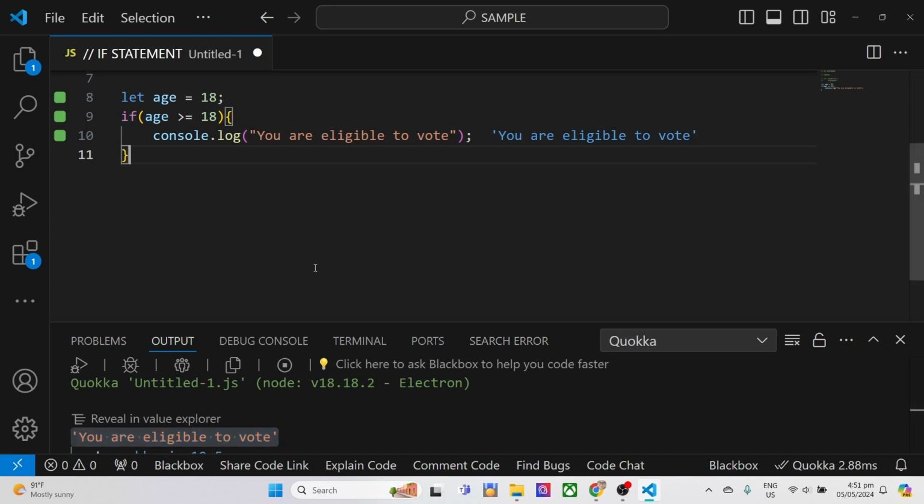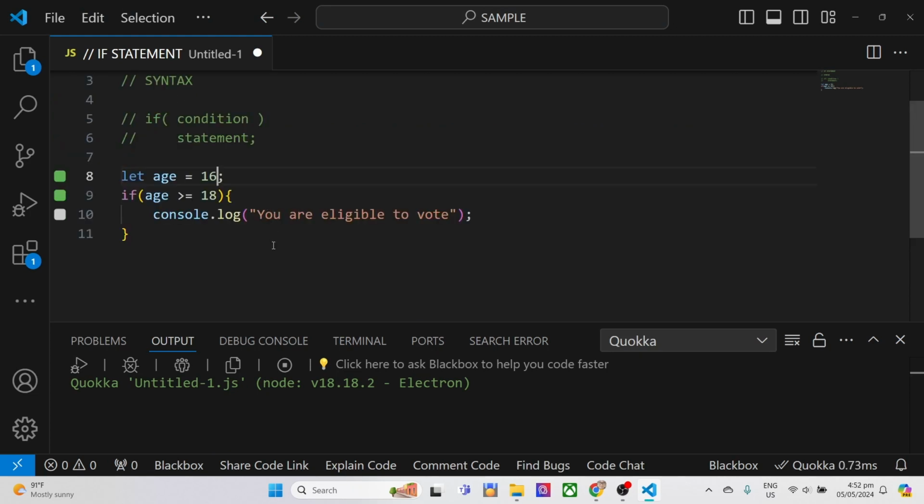The following example also uses the if statement. However, the age is 16, which causes the condition to be evaluated to false. Therefore, you won't see any message in the output.